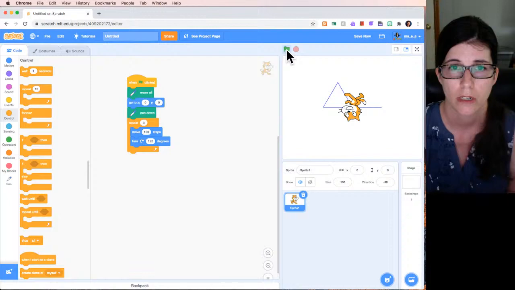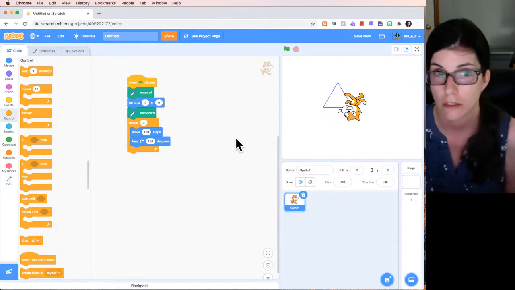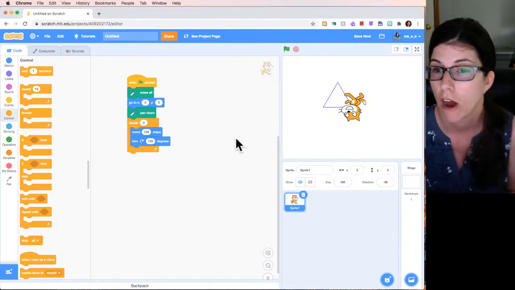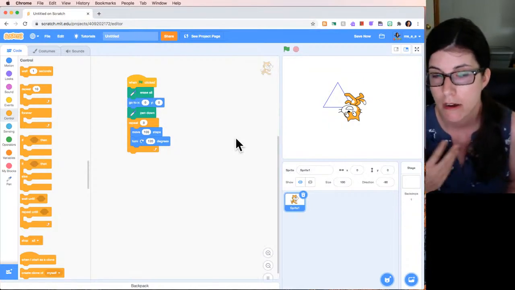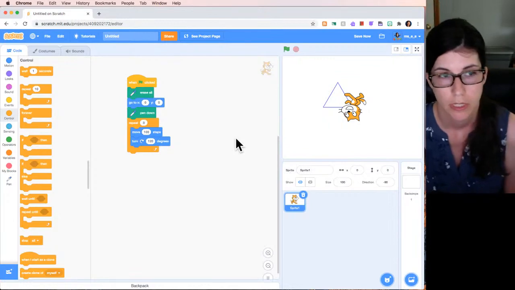And let's see if that works. There we go. So there it is. Scratch is now drawing a triangle. Now we can keep figuring out lots and lots of shapes. We could do octagons or hexagons or any number of any-sided shapes.